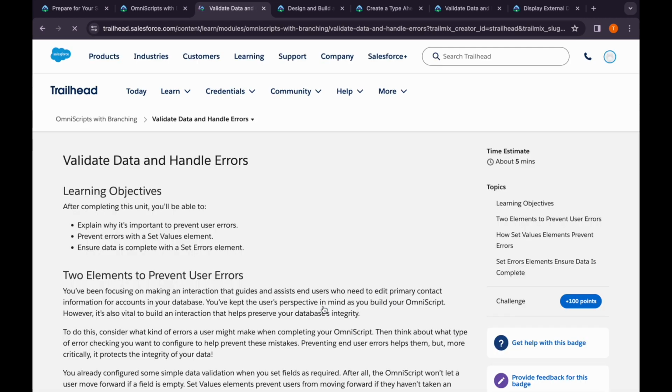The next unit is validate data and handle errors. In this unit we will discuss how we validate our data, and how we show errors if the data is not correct. Suppose we have 3 radio buttons on the first step of our OmniScript, but the user is not selecting any option, even though it is marked as required, and then clicks on next. How do we handle that?